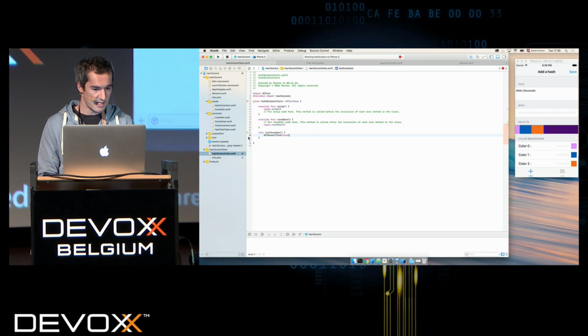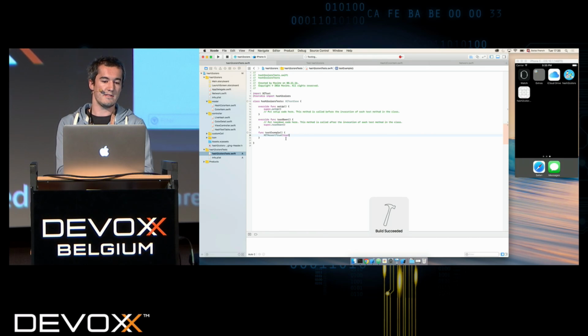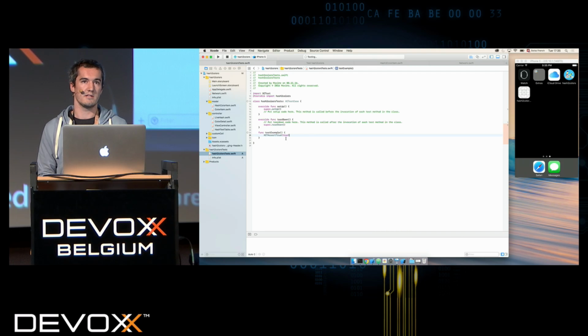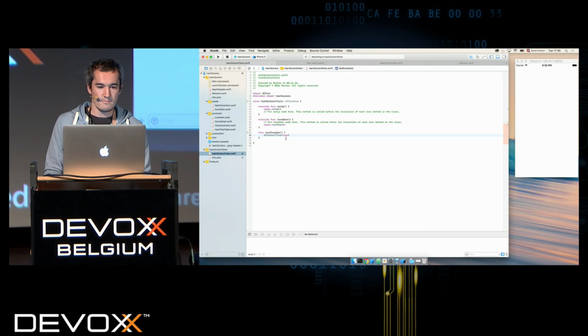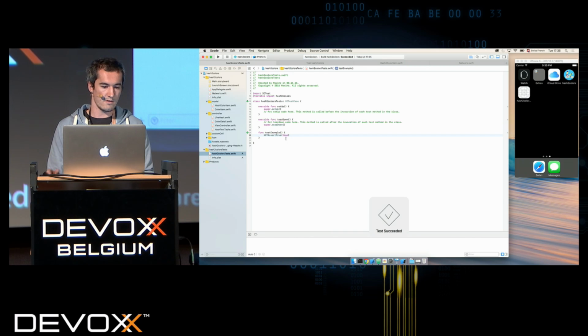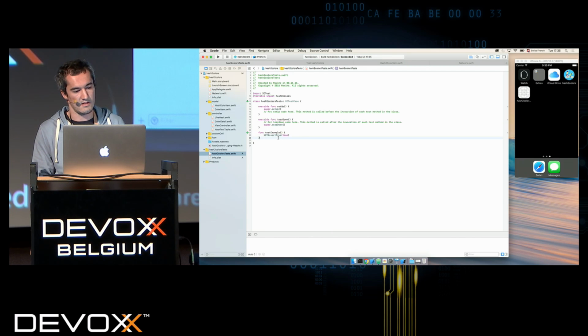And as you notice, there is a little checkbox just here. If you click on it, it just runs this test. So of course the test is a success since it's just an assertion.